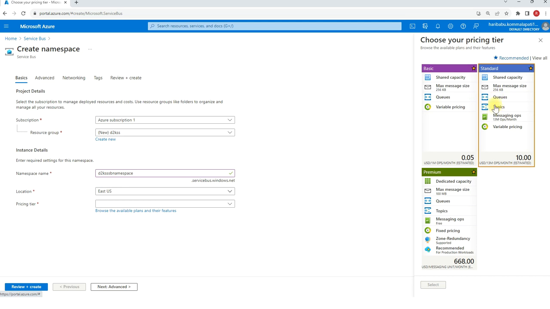The difference between queues and topics is, in queues you can send to one receiver only, so one to one. But topics allow a one to n relationship. So depending on your requirement, you can choose whether you want to transmit your messages through queues or through topics, and then message operations. This is the limit. And premium has dedicated capacity. It will create a dedicated capacity, and the maximum size of the message is 100 MB. So here it is 256 KB and this is 100 MB, and it allows queues and topics, and it is a fixed price.